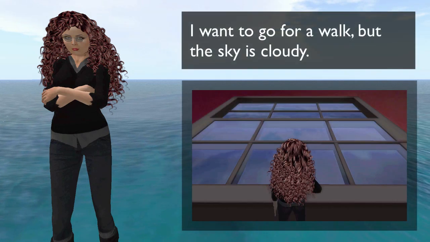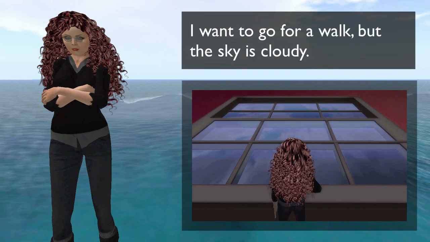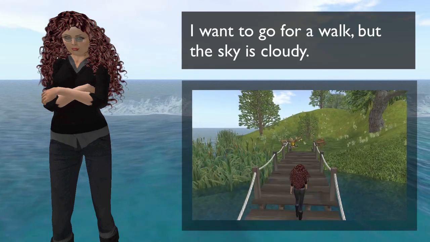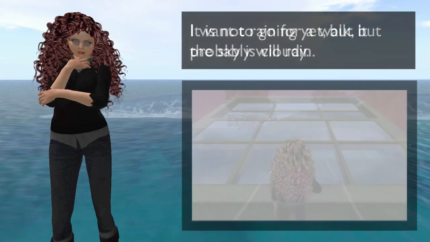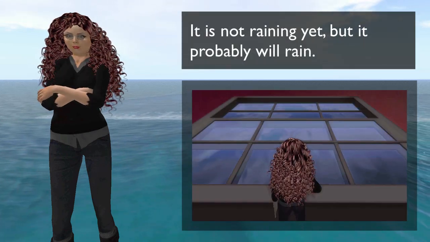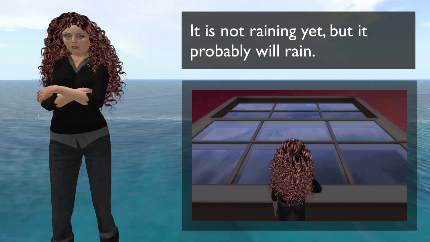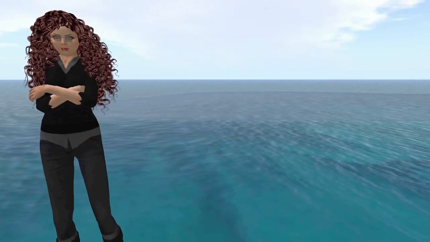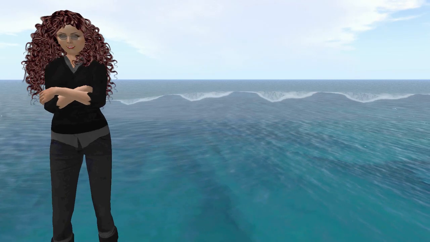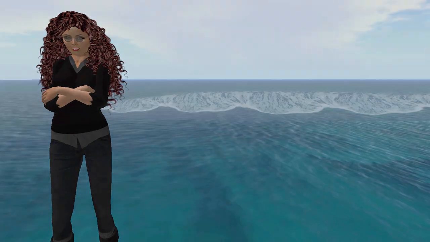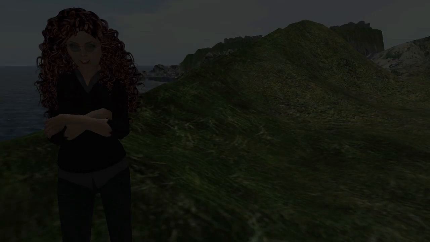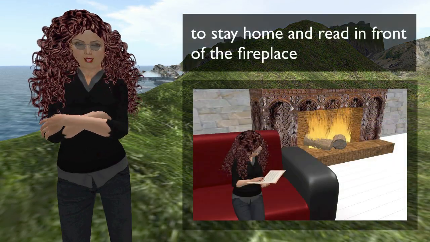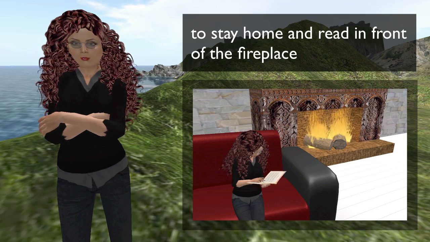For example, here I am looking at the sky on a Saturday morning. I want to go for a walk later. However, there are some dark clouds in the sky. Even though it is not raining yet, the probability that it will rain is very real. So, I start thinking about what I will do if it rains. Perhaps it will be a better idea to stay home and read in front of the fireplace.